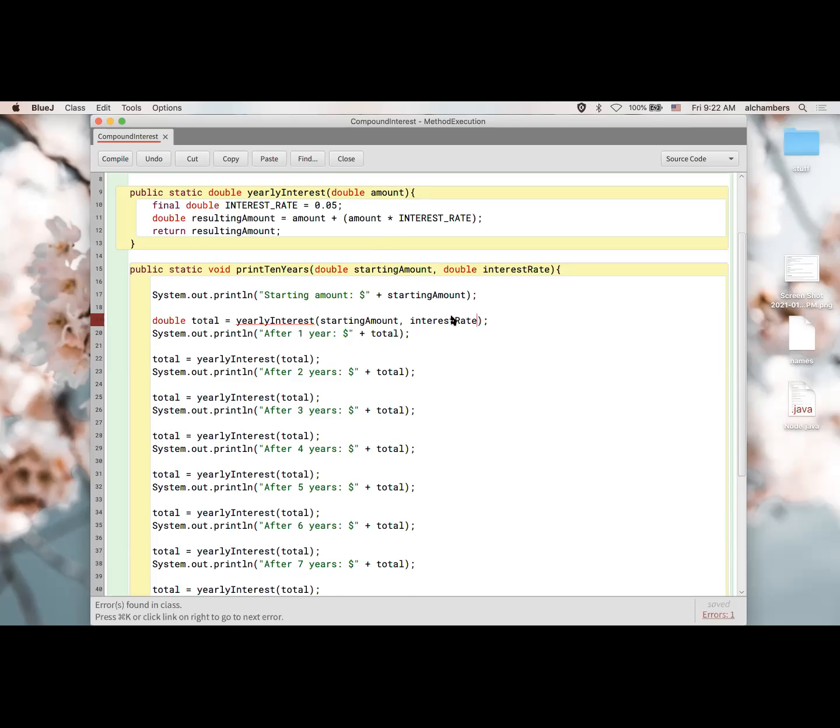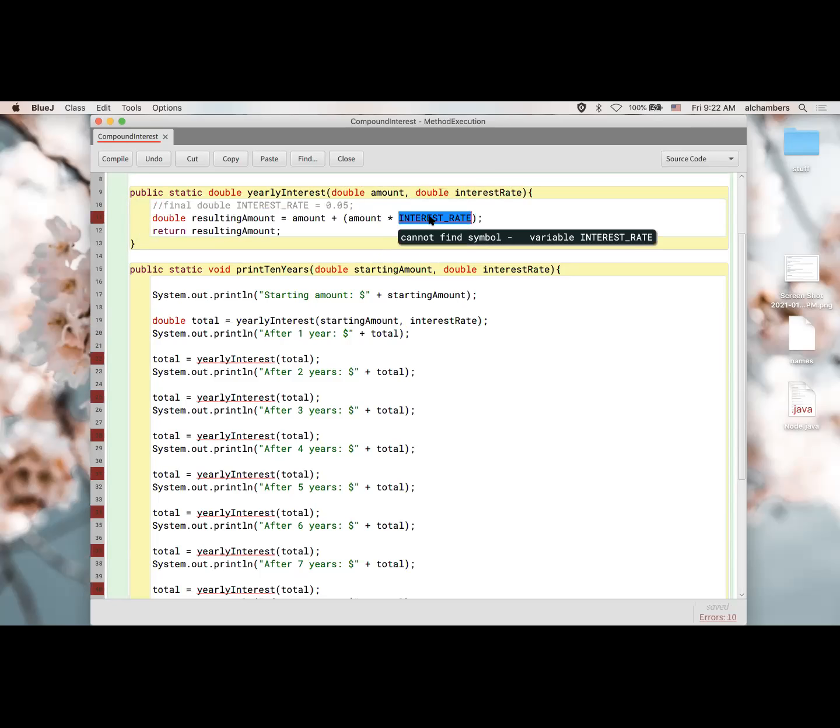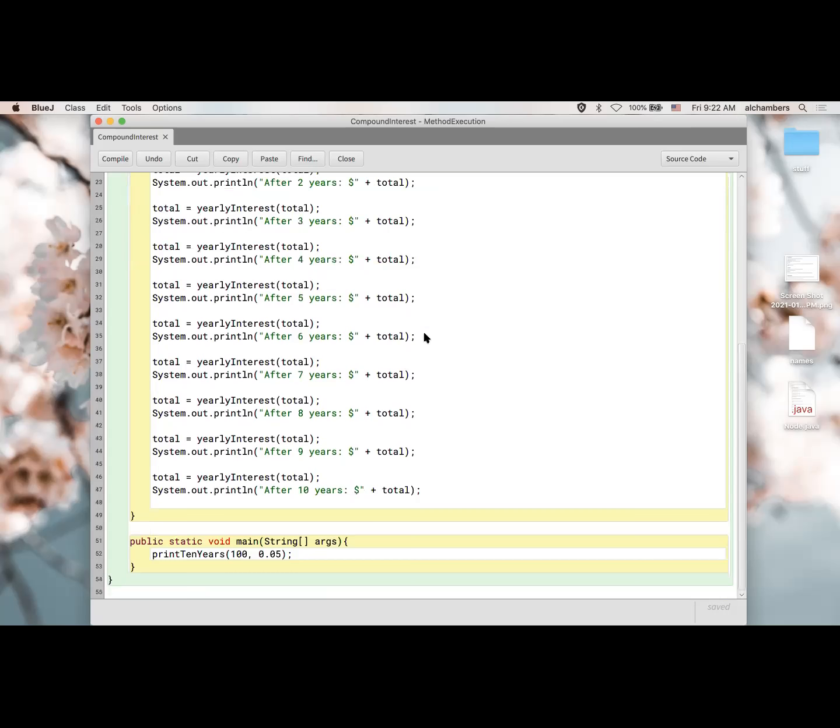Okay, so indeed, we passed an interest rate, but we forgot to update our method. So let's go back and put in interest rate. Okay. So now we've hooked that up. And now inside of here, we don't need this hard-coded value anymore. We're going to use the value that's passed in by the user. So at this point, I mean, we still have a few more errors, but we've made our code much more usable.